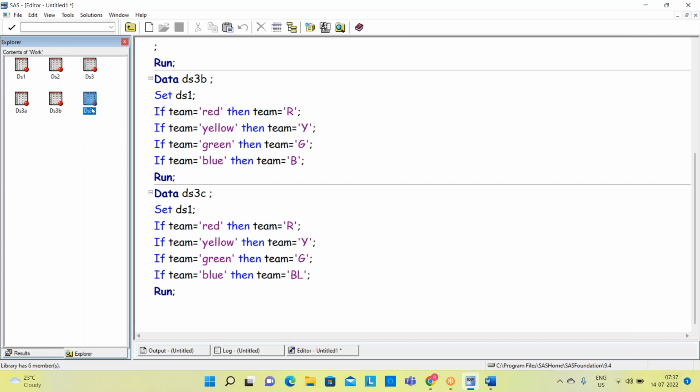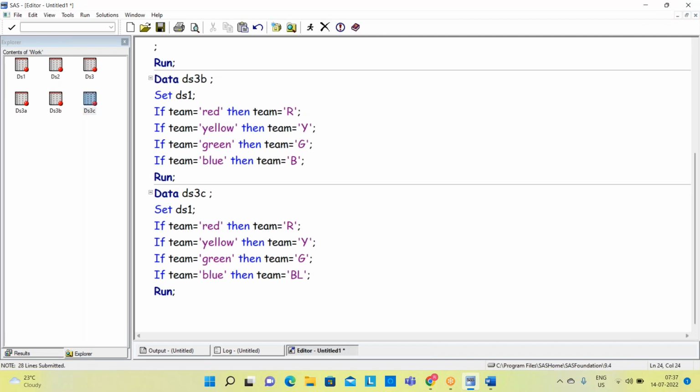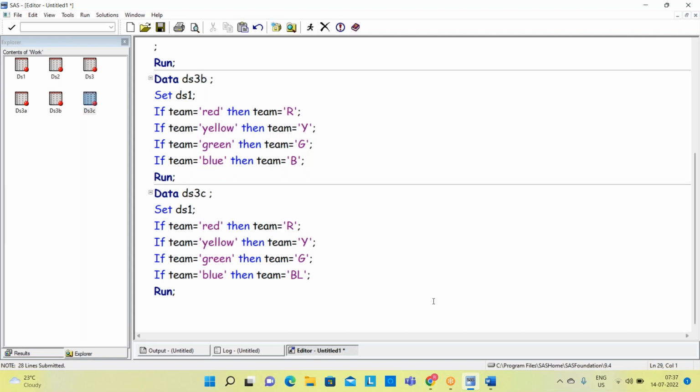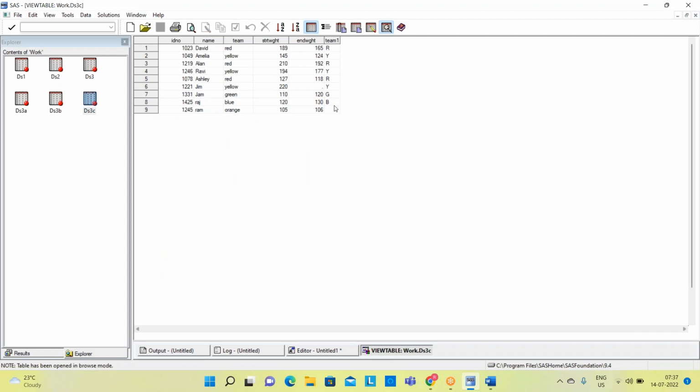If you see the DS3C data set, so for orange, it will take the length of the variable as this. One second. Team 1, sorry. So this is when you are creating a new variable. Now if you run the program, you see it will display B. In place of BL, it is displaying only B.